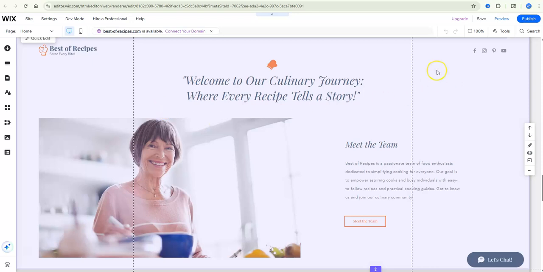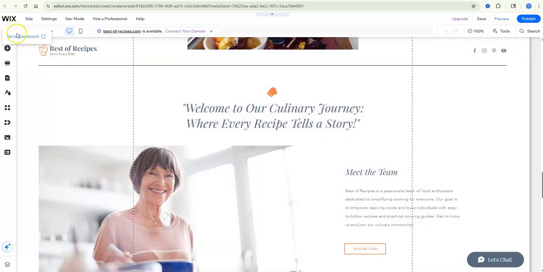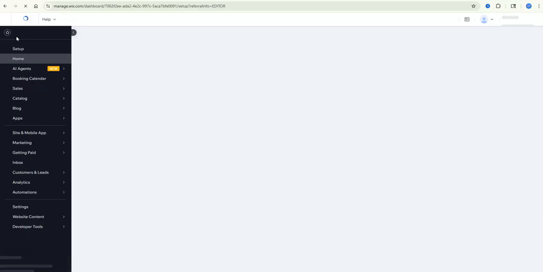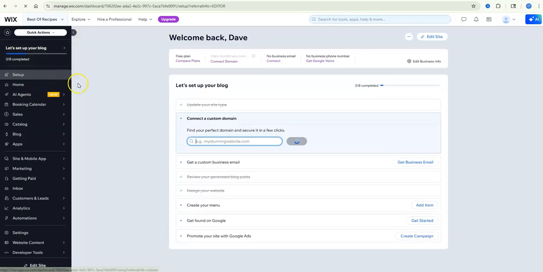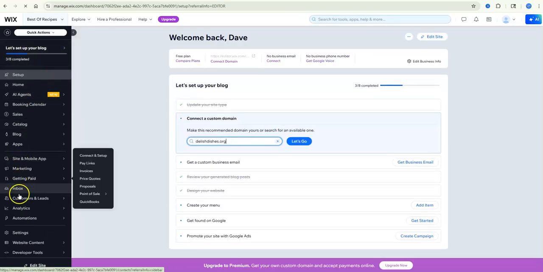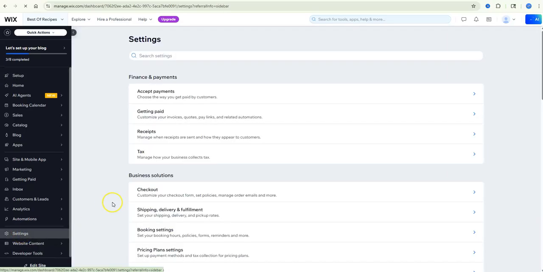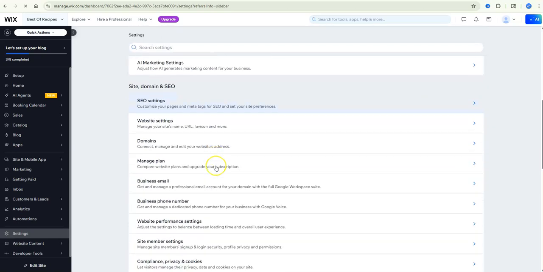So this is our current site, and we're in the editor. So we just made this change a minute ago with feature number 2. To go to a previous version, you want to navigate back to your dashboard. So go to dashboard. Okay, once you're in your dashboard, over here on the left panel, you want to navigate down to settings. Click settings. And then you want to scroll down to the section at site, domain, and SEO. And here you want to click website settings.